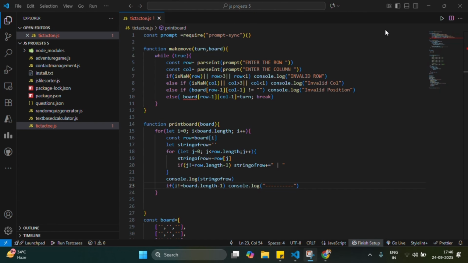So now we are at tic-tac-toe.js. It is a game of tic-tac-toe made through JS. So let me just run it.